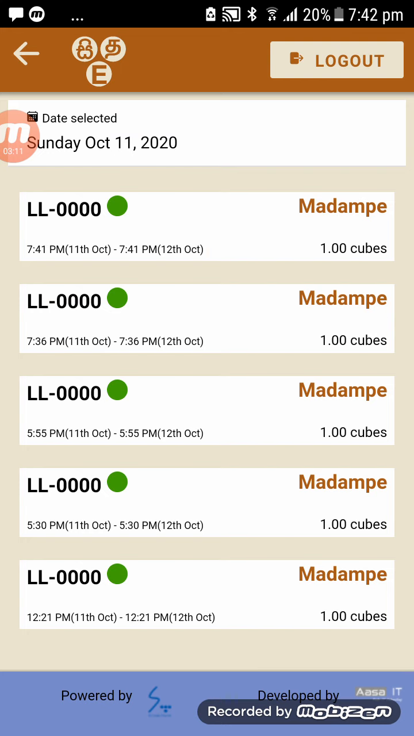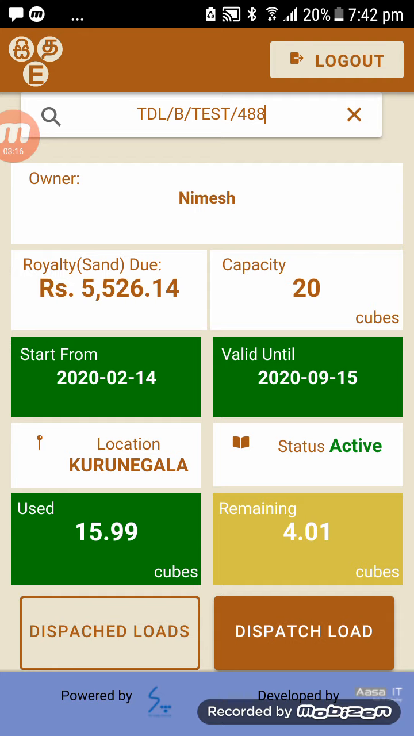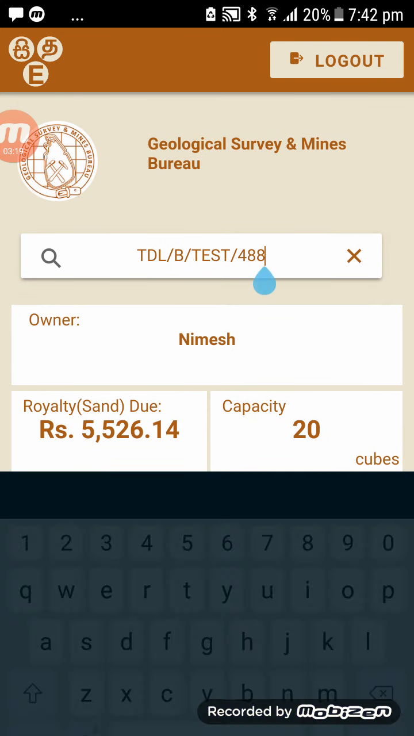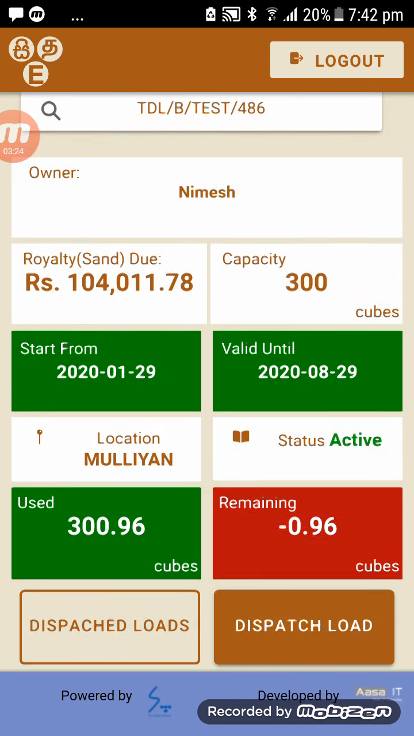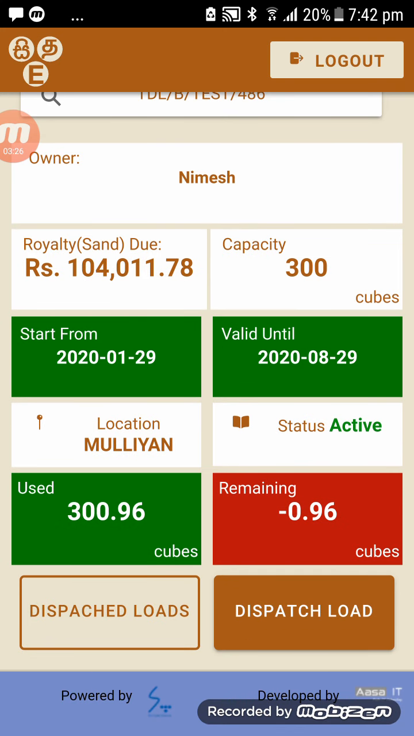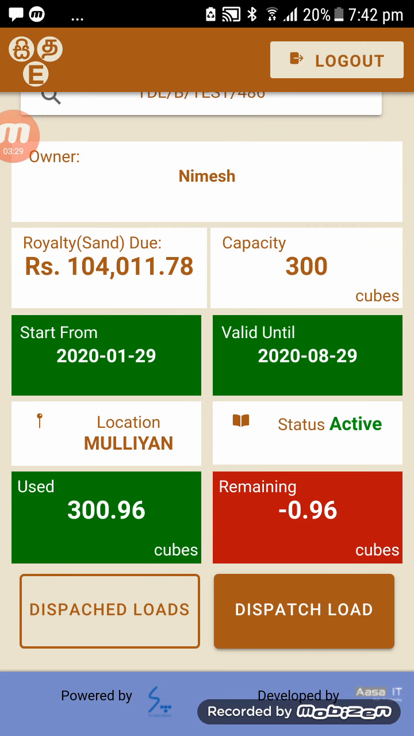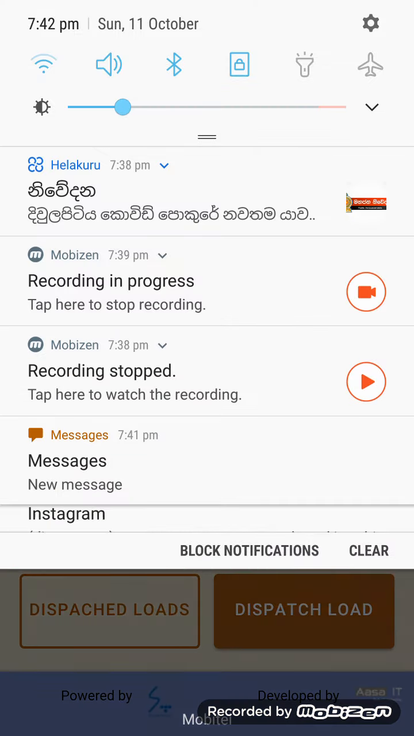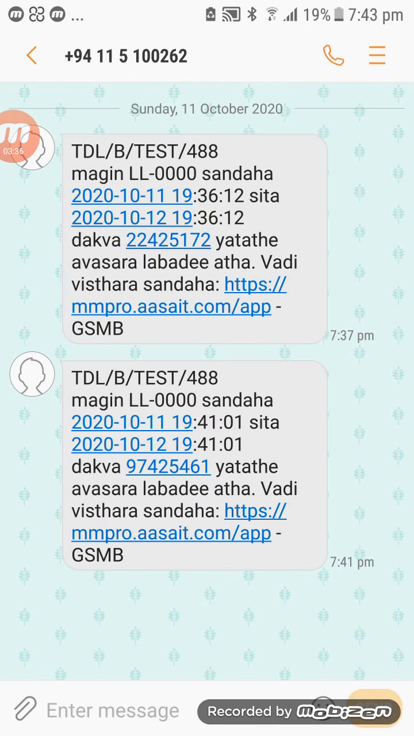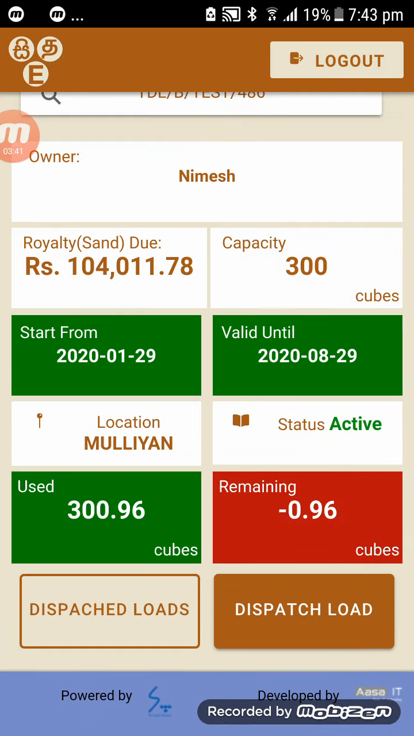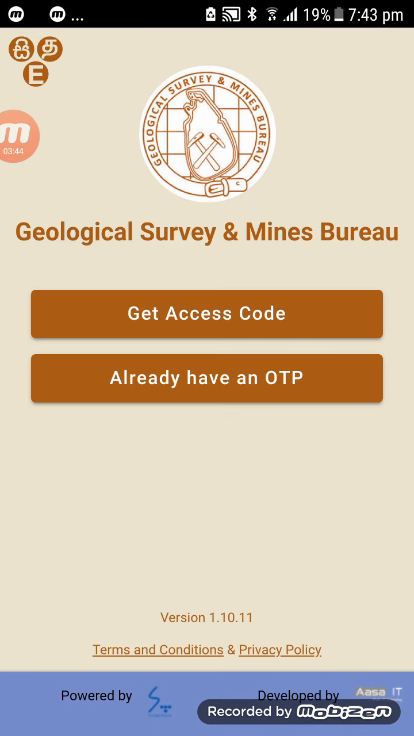The license owner can also view a history of dispatch loads. If a license doesn't have any remaining cubes, it will be shown like this. After a load is dispatched, a confirmation SMS will also be sent to the lorry driver. Now let's log in as a police officer.